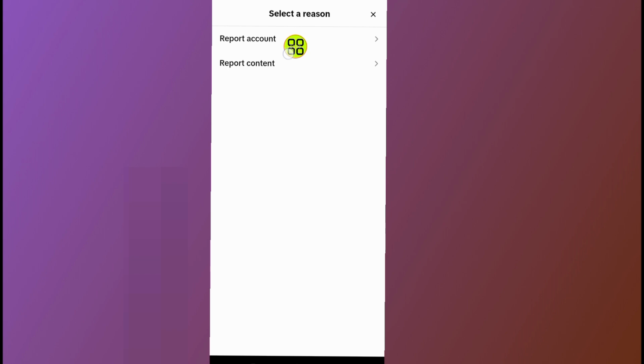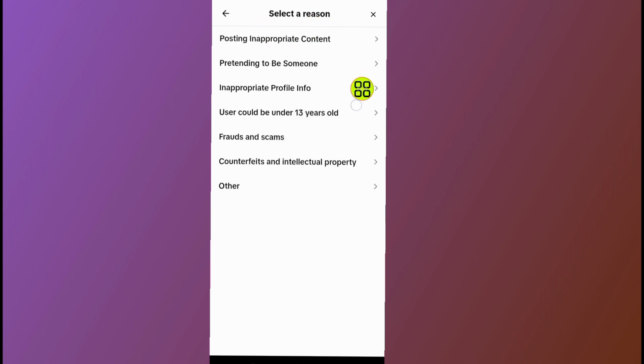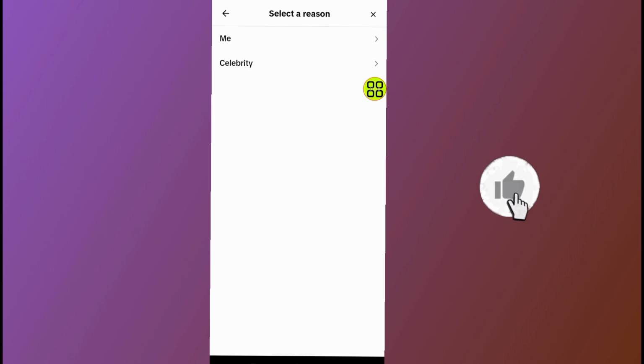As you can see now it says report account or report content. Just choose your option. Do you want to report the content or the account? I want to report the account, so tap on it. Now choose the option for reporting the account. As you can see now, fraud and scam. So just choose the option. I'll just go with this second one.